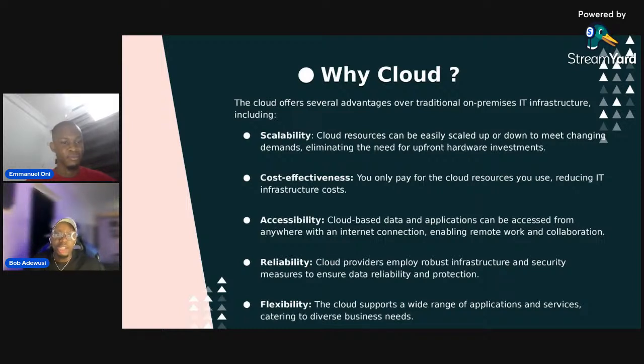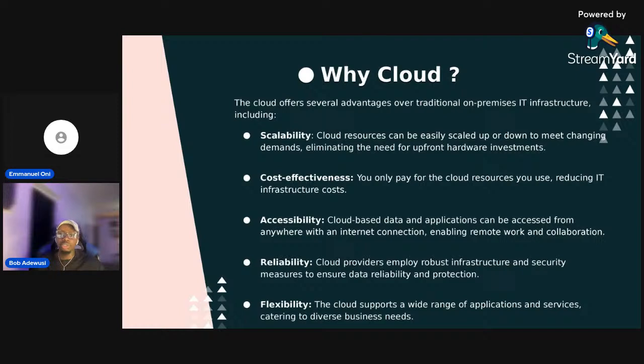All right, so at the point where I don't know where I stopped, I'm just going to skip to the next one, which is flexibility. Now, the cloud provides us with a wide range of applications and services as well, to be able to cater for different business needs. Now, I want to integrate AI. I want to integrate serverless functions.